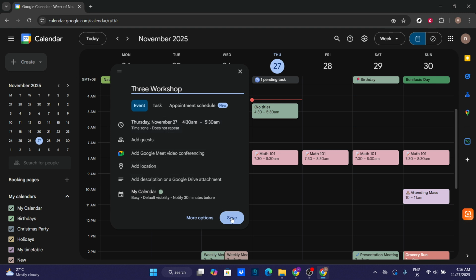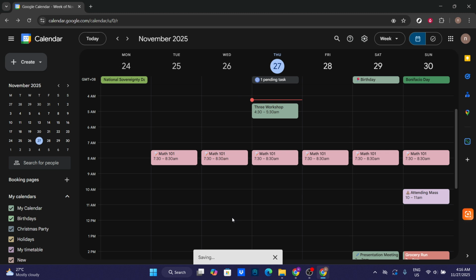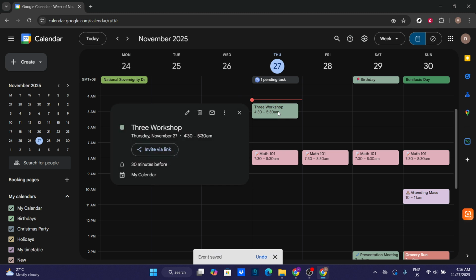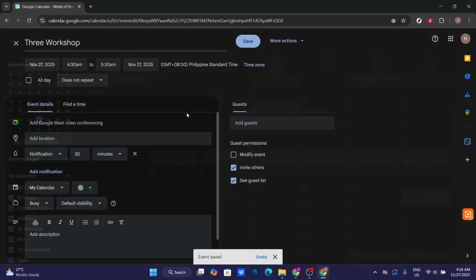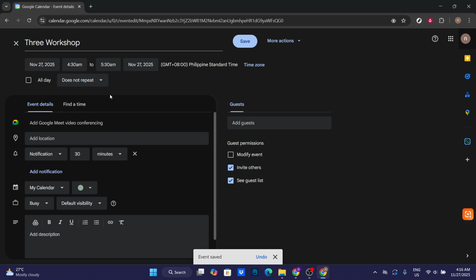Don't worry, this is just the quick create. We'll extend it across multiple days in the next step. Now click the event you just created on your calendar to open its preview. Choose the Edit option, which opens the full event editor with all of the settings.